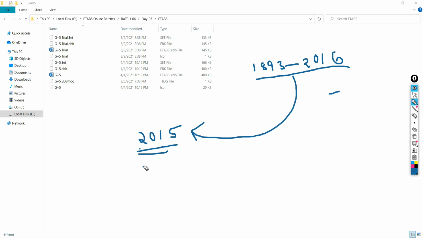Suppose I am using the 2016 version, and the code is there, that is IS 1893 2016, the earthquake force code. The same code will be available here, because if I am using the 2016 version, in the same year ETAP has released this version. So this code will be available here.